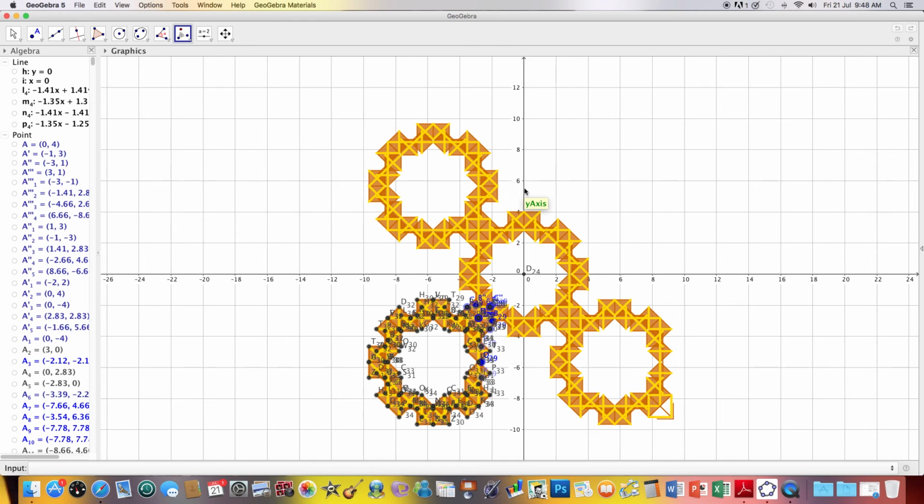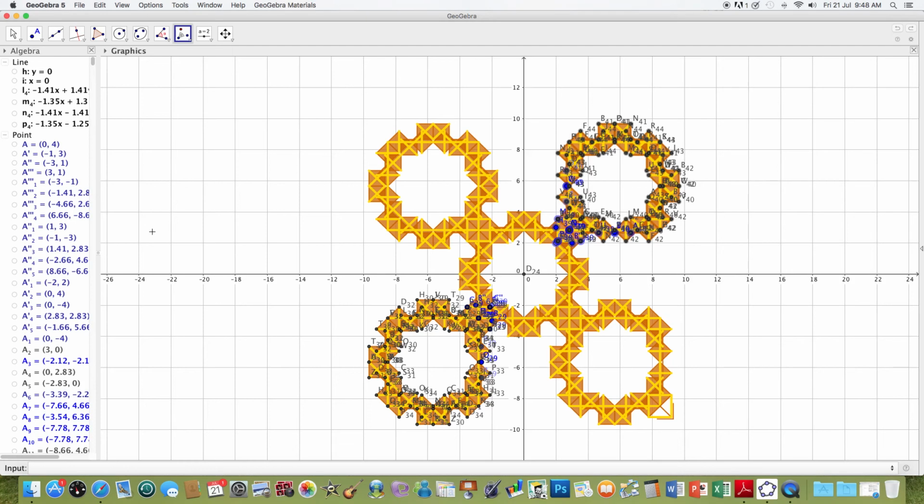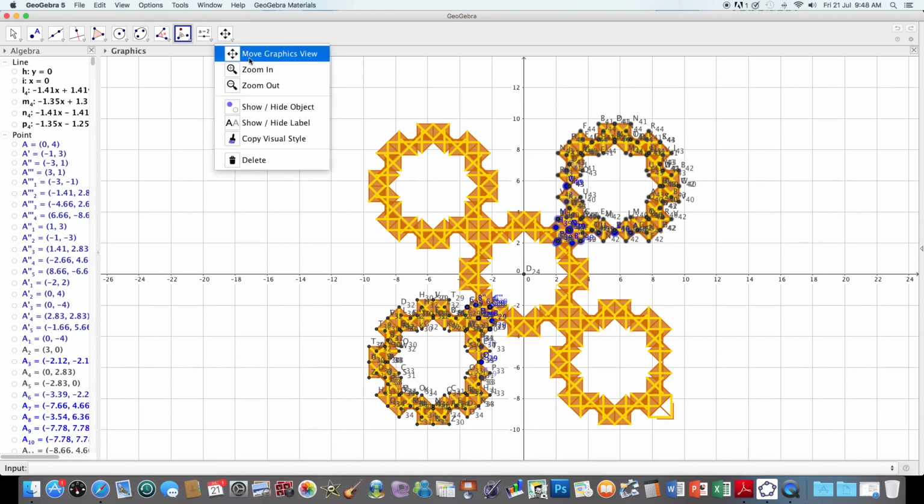And I'm going to do the same, except I'll go 90 degrees clockwise. So I'll do the same thing. And this is where I'm basically going to stop now. I've got to get rid of all these, that's going to take forever. And I'm quite happy with this basic design, in fact.